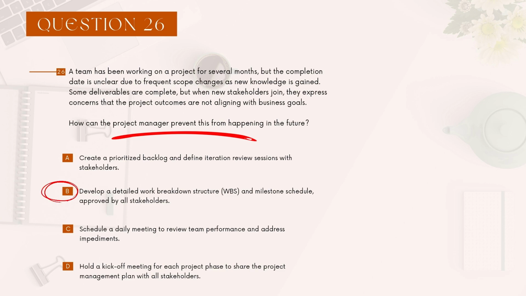Developed a detailed work breakdown structure and a milestone schedule approved by all stakeholders. Okay. I love this word detailed. This gives it away. Detailed goes against the agile philosophy, the agile manifesto. Agile's all about concise, lean details, right? So all of this, milestone schedule, WBS, and especially detailed, that's a predictive approach. So I'm not going to choose that.